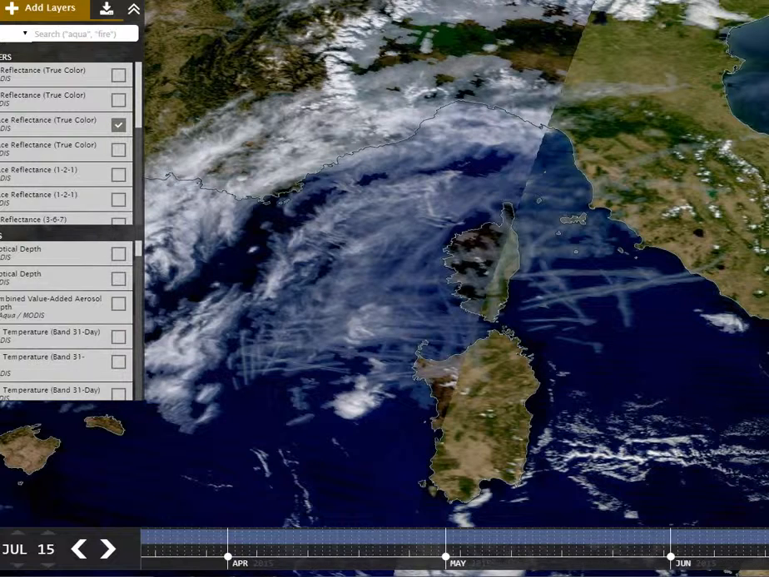This is the NASA World View on Wednesday, July the 15th, 2015. You've got to see this.